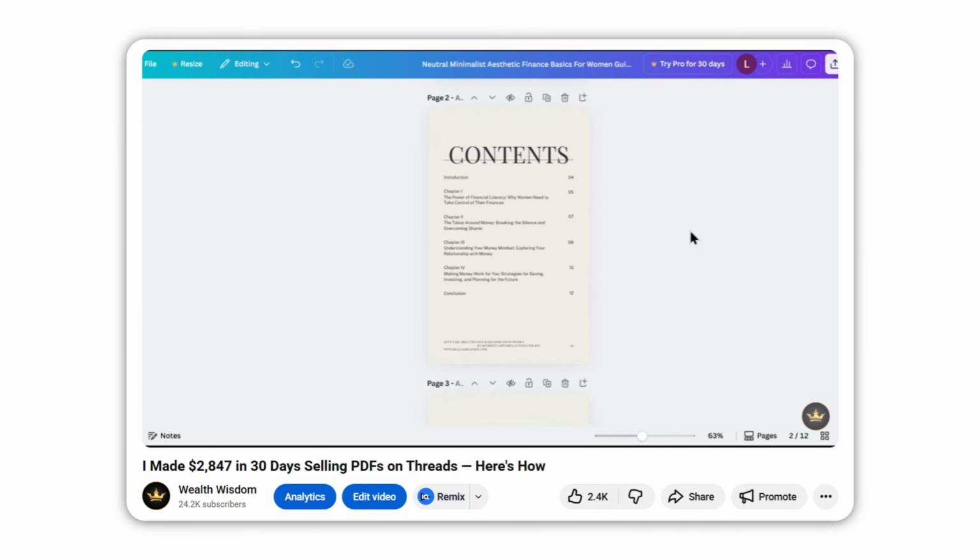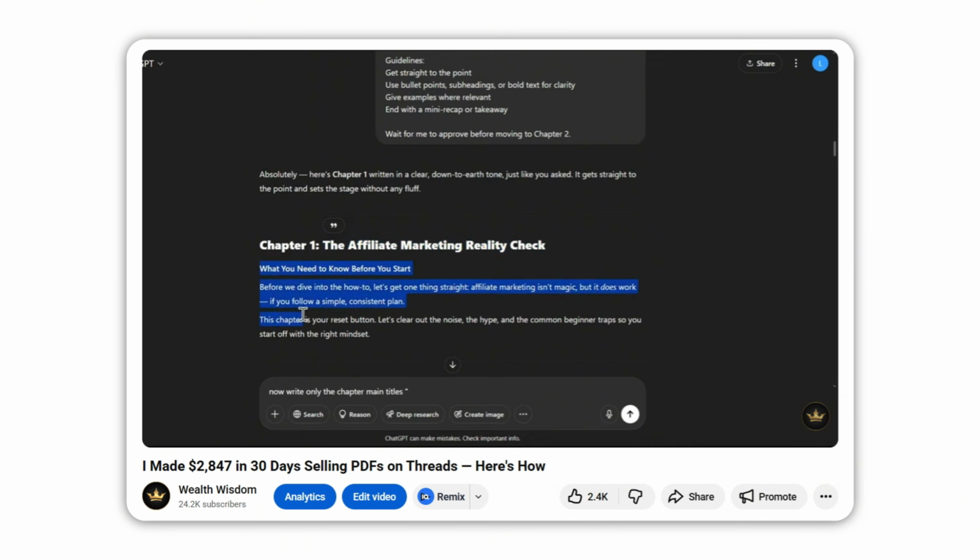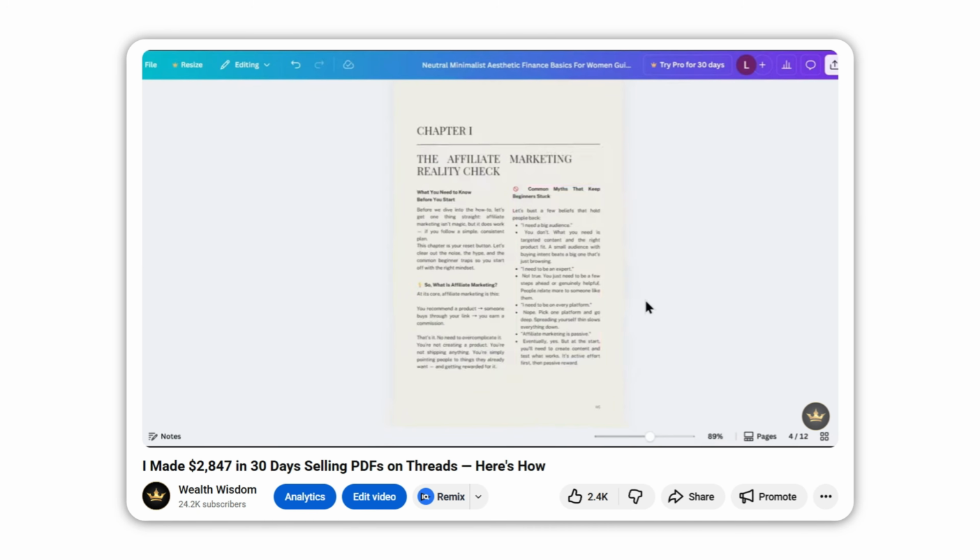Creating an ebook used to be hard. You had to write everything manually. You had to design every page. You had to fight with complex layouts. But now, this process is simple. Nano Banana Pro does the heavy lifting.